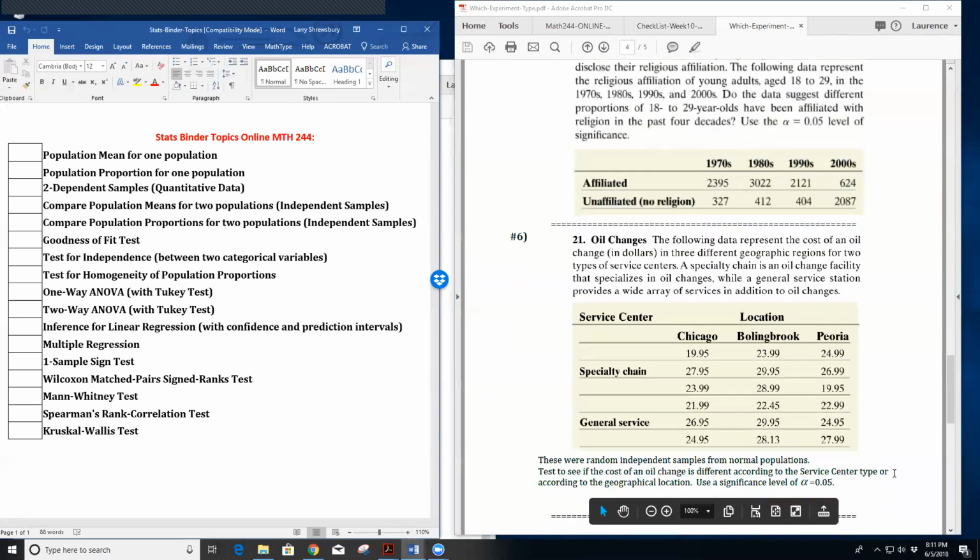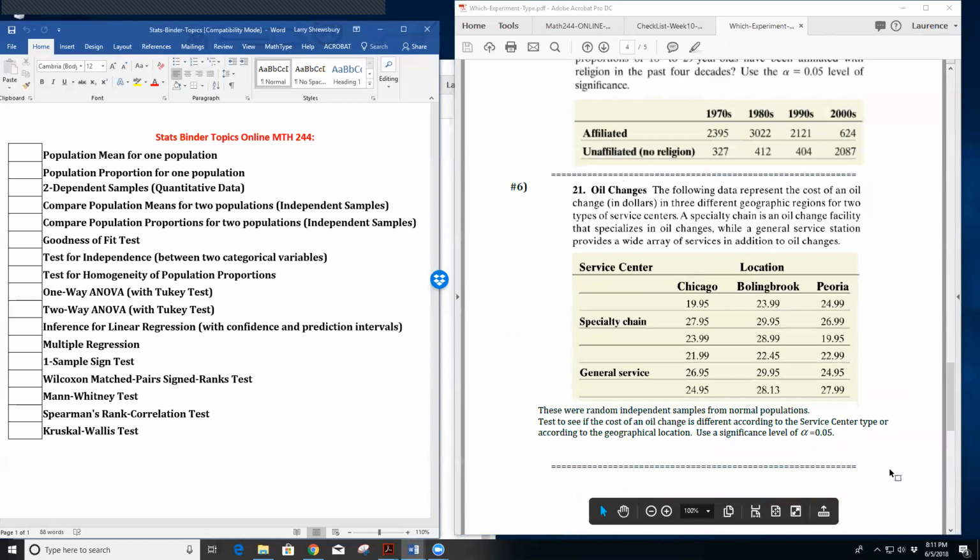Let's look at this one. Okay, we're looking at oil changes. The following data represent the cost of an oil change in dollars in 3 different geographic regions for 2 types of service centers. A specialty chain is an oil change facility that specializes in oil changes, while a general service station provides a wide array of services in addition to oil changes.